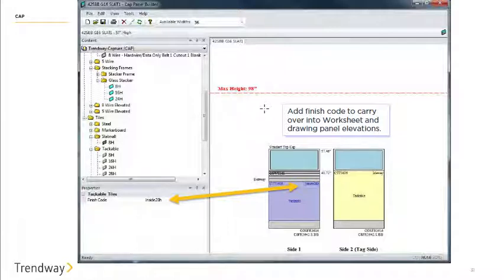And you can also, same thing, apply a code in your elevations to determine what tiles, colors, or finishes you were using and pull that over into Worksheet, which we'll talk about later. So this slide is just an example of where you can place that finished code.